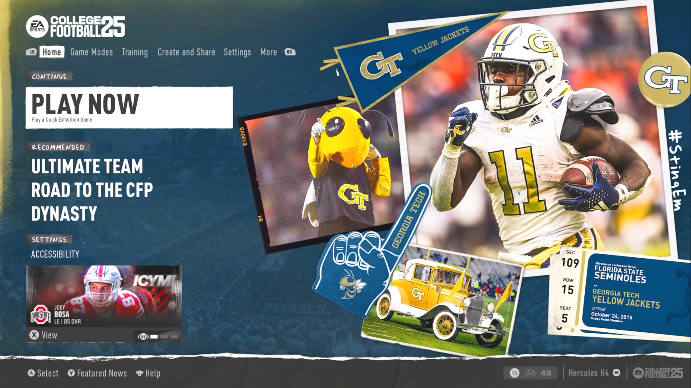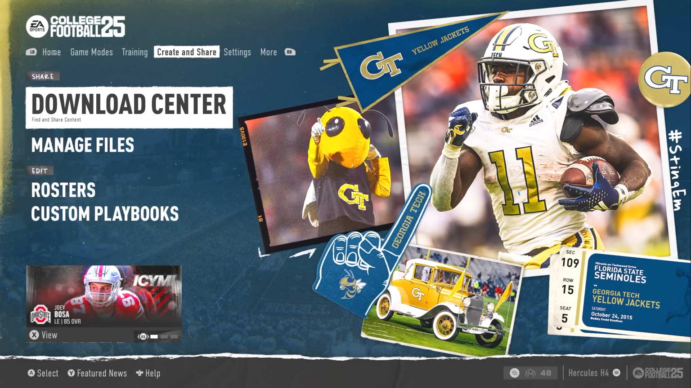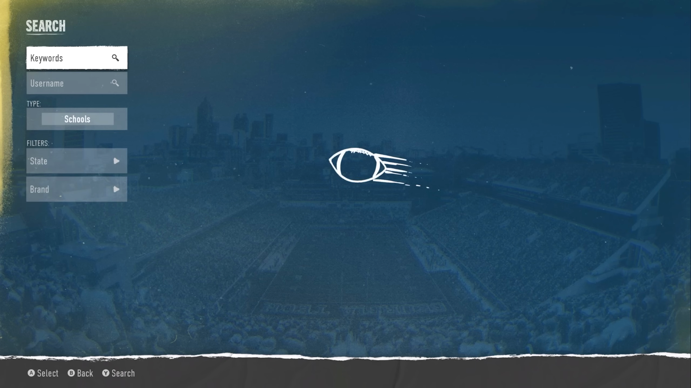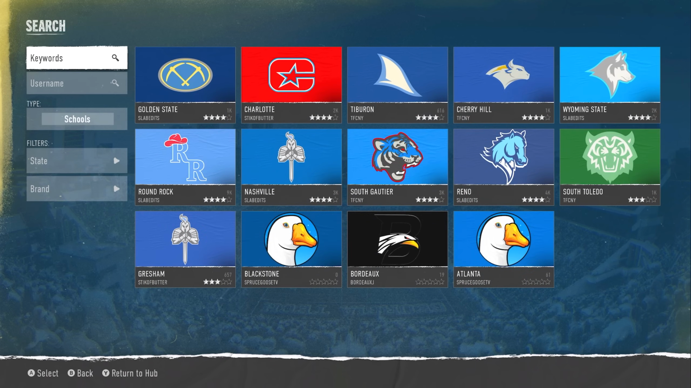So once you guys have submitted your team and launched the game, you're gonna go over to the Create and Share tab and click on the Download Center. And from this screen, the very first tab you'll be in is Schools. And from here, you wanna press Y if you're on Xbox, or triangle if you're on PlayStation, for search. This is how we're gonna find the school that we created.